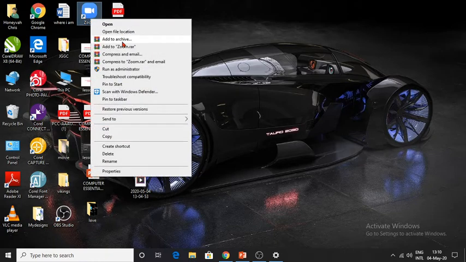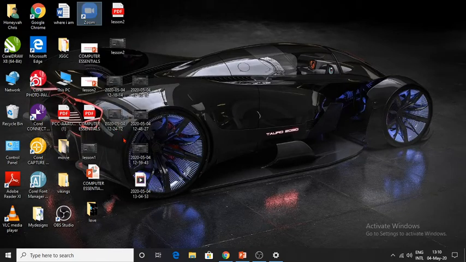You'll find the cut option among the options that you have on this menu box here. So there's this cut option. You just want to left click on that cut option, then go to the location where you want this icon to be moved to, the new location that is.